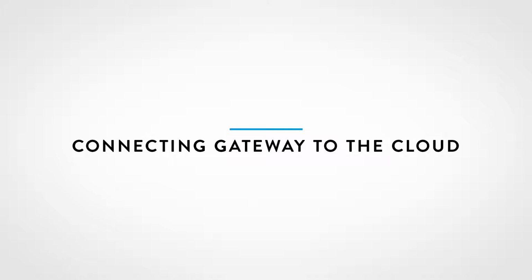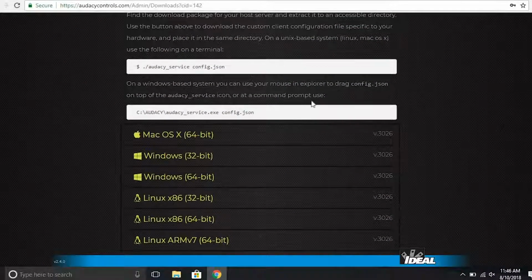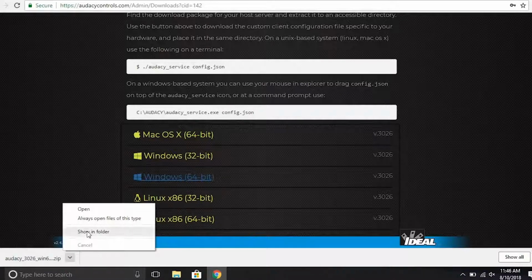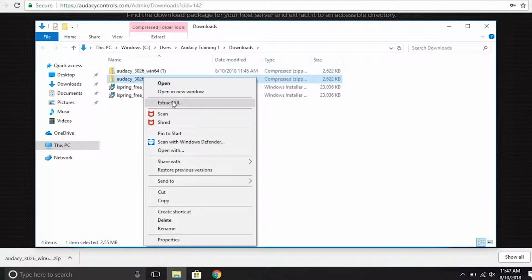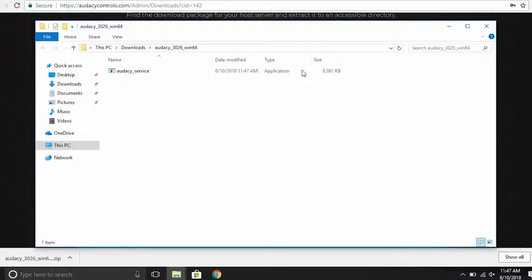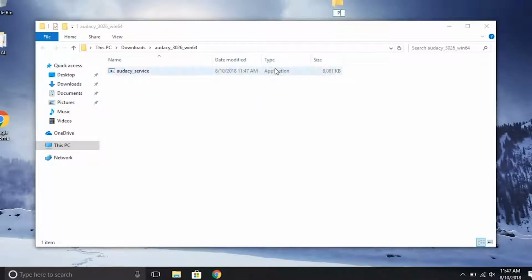Next, we need to set up the proxy server. Type audacycontrols.com into a web browser and enter the email address and password provided in your Audacy welcome email. Scroll down to find the downloadable package that you will need based on your host server. In this case, it's Windows 64-bit. Click on the download link. Once downloaded, find your file. Right-click on the file and find the Extract All button. Click Extract. Next, you will want to create a new folder and title the folder Proxy. Drop the extracted file into the folder.